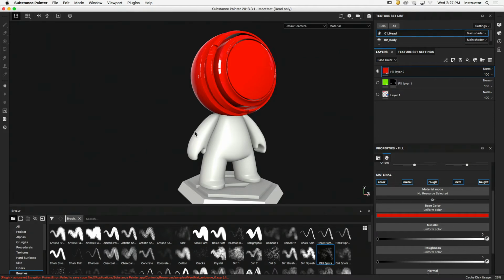I apologize. I think my battery is going to die here soon. Okay, so one other real quick thing here. So I've gone ahead and I've added just a red fill layer, okay? But we wanted to be able to do more than just paint color, right?